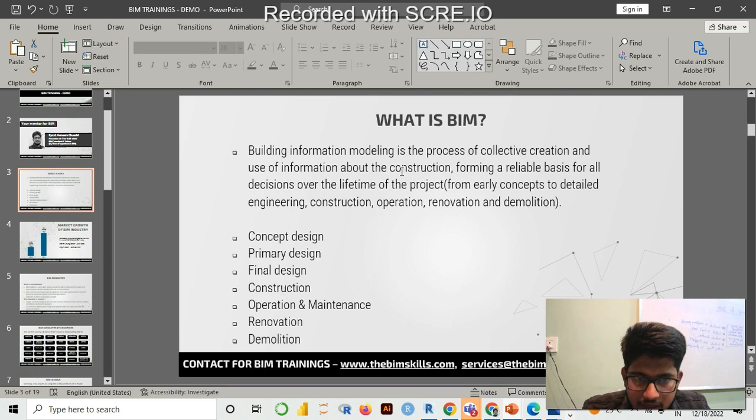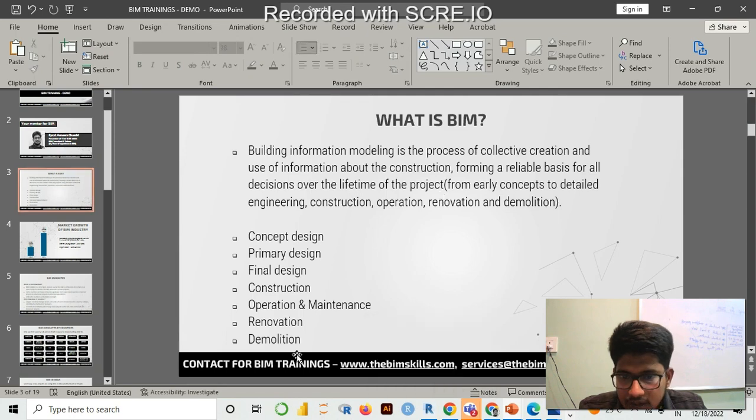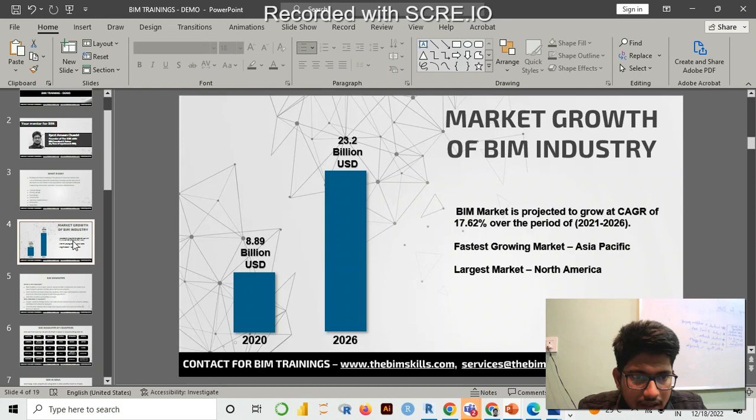And whatever information model we are creating through Revit, because Revit is a database for this information model, it can be used throughout the lifetime of the project, from concept till demolition. I'll not be able to explain much because we have less time.